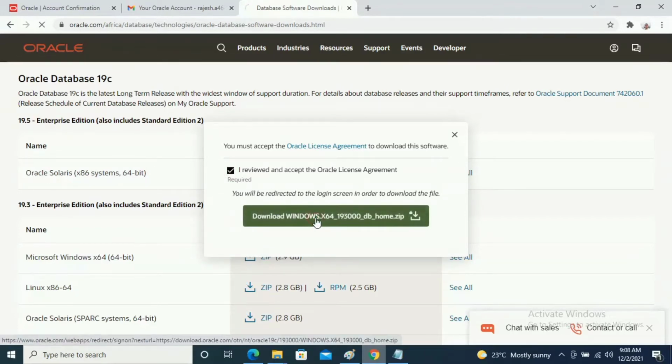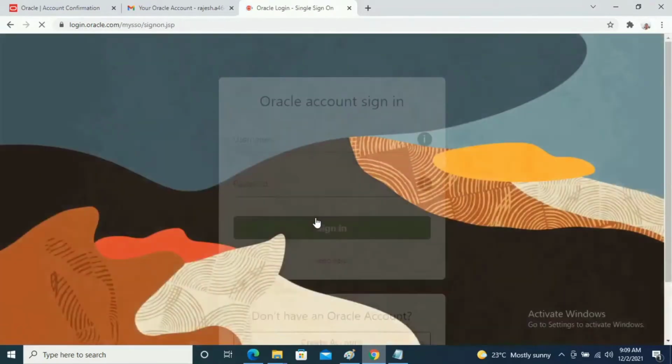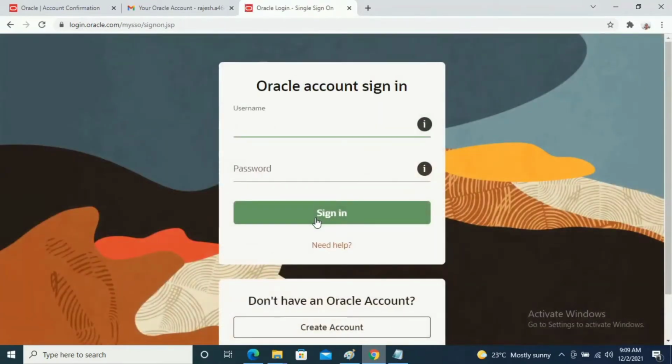Select download. It will not download directly. You should create an Oracle account. If you do not have an Oracle account, create one. It will ask for your details and send a confirmation mail to your mail. I have already created this Oracle account, so I will give my username and password.